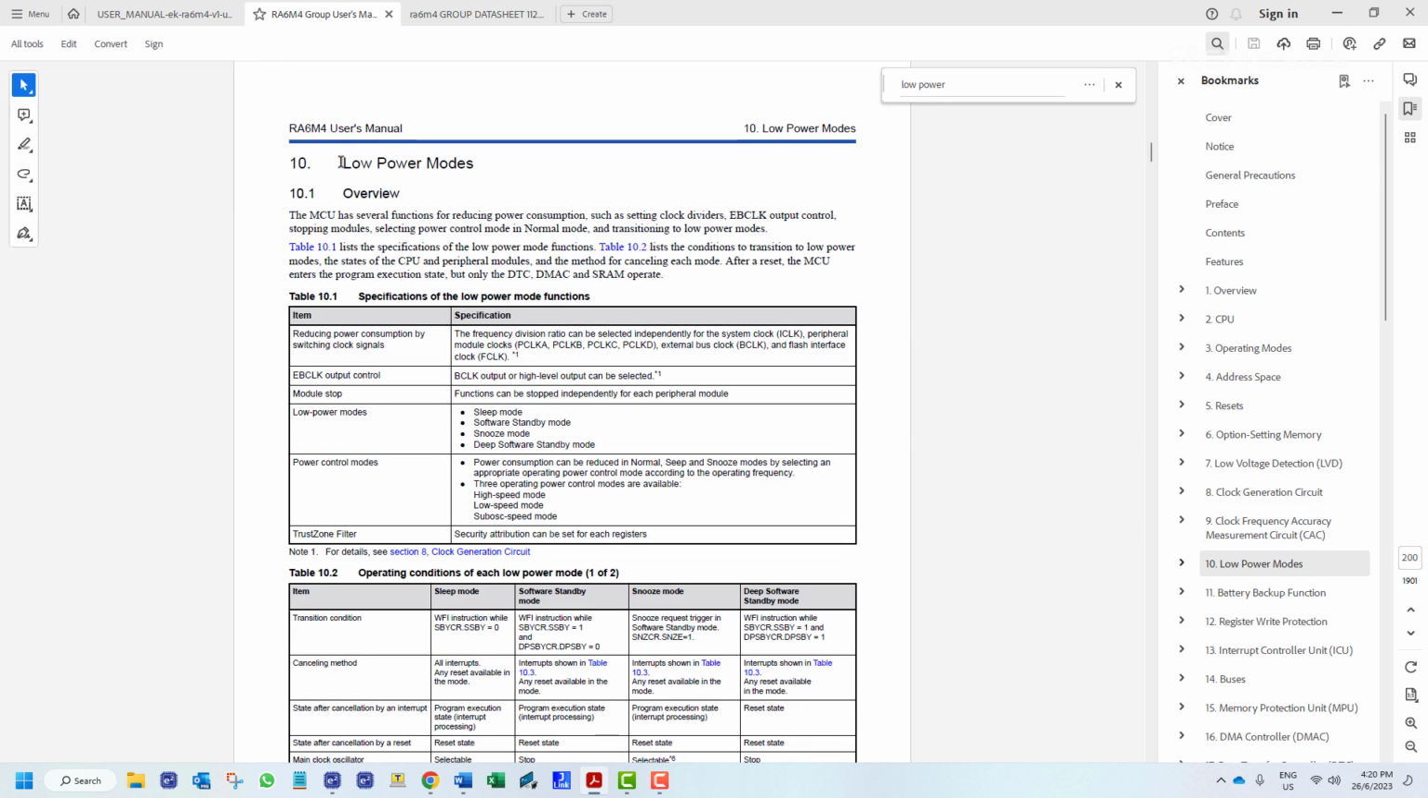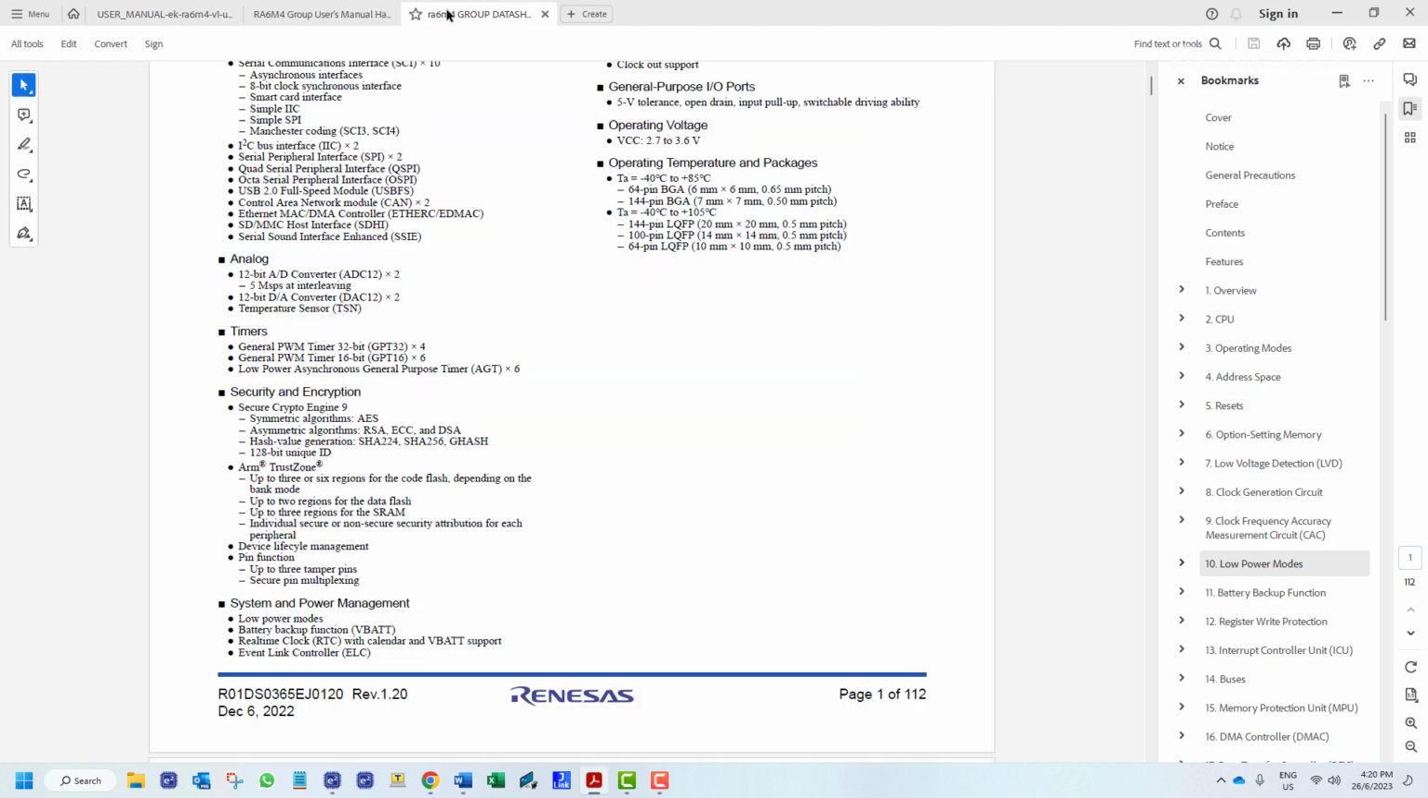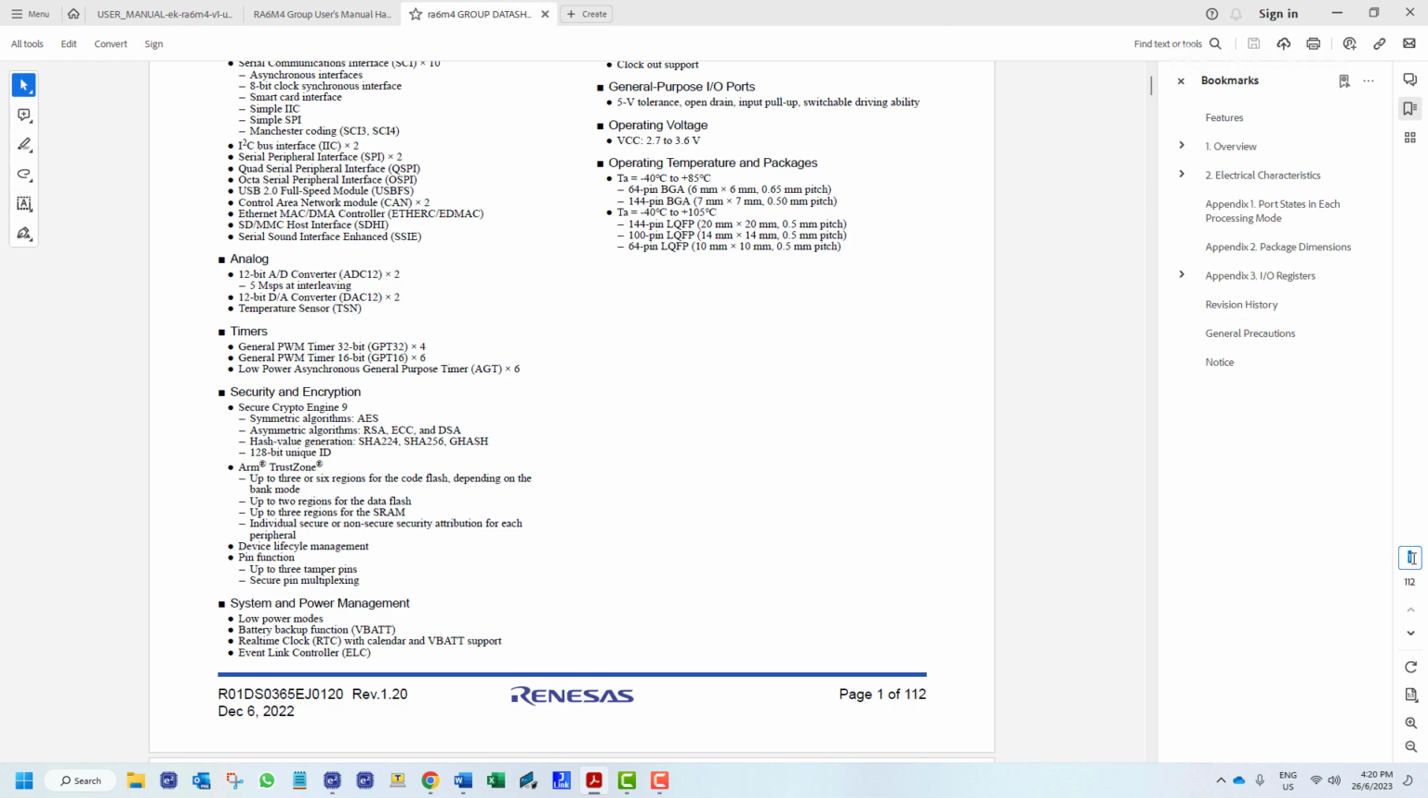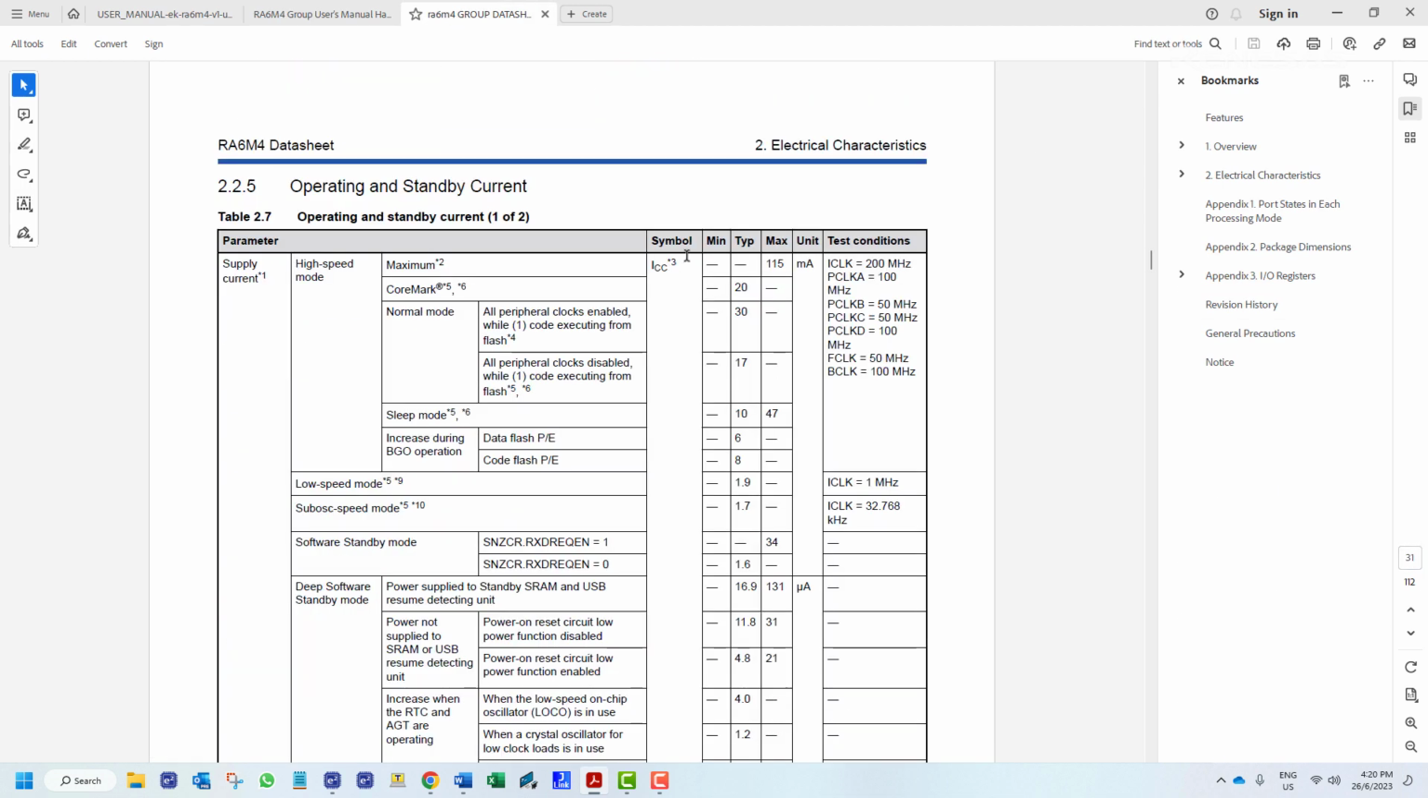From chapter 10 of the main user manual, we can see that there are a few different types of low power modes available, such as the sleep mode, the software standby mode, the snooze mode, and also the deep software standby mode. From the datasheet, we can also take a look at the power consumption of these low power modes.